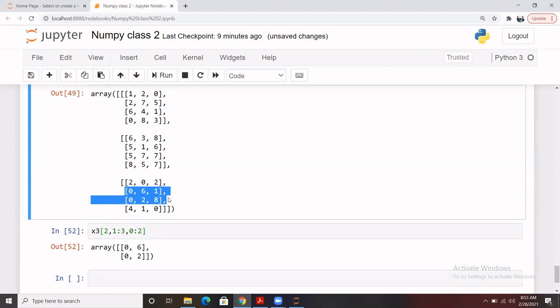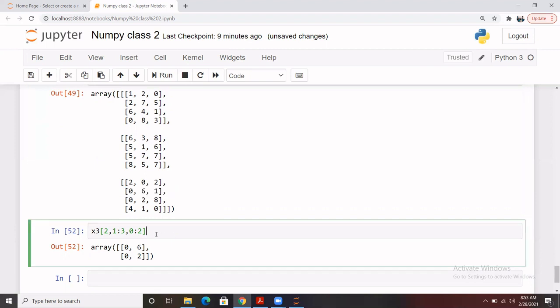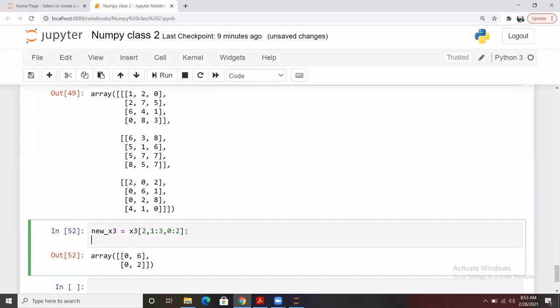Now we move to the column part, so we need 0 till 2 index for the column. So 0 starts from here, 1 and 2 is excluded, so it will take 0 6 0 2, and you can store it to a different location. And this way you have done the extraction, or you can say the slicing of an array, and you store it to a different location.